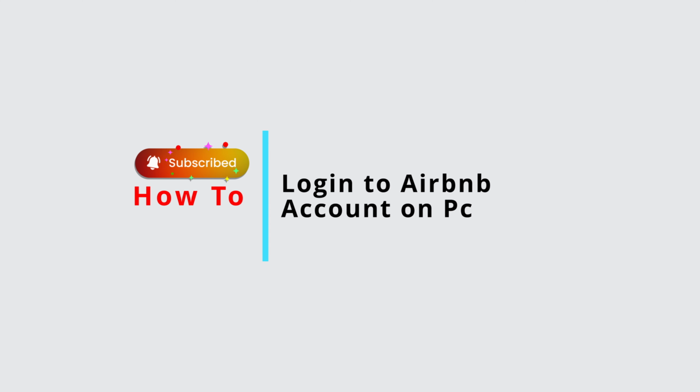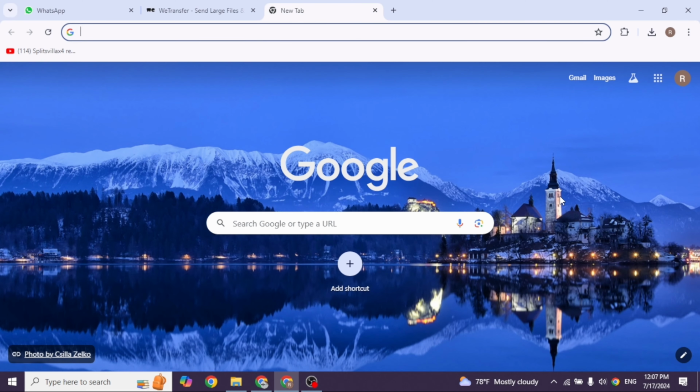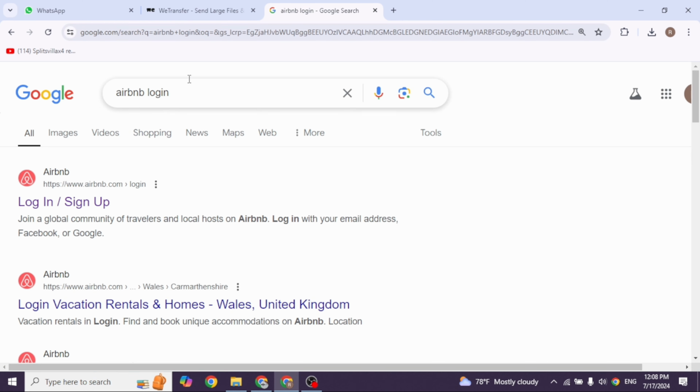How to log into your Airbnb account on PC. Let's get started. Launch your preferred browser. At the very top, you're going to see the search box. Over there, type in your Airbnb login and then search for it.